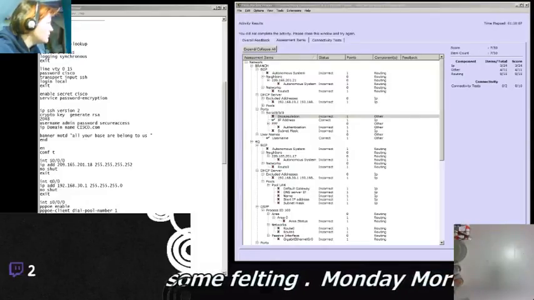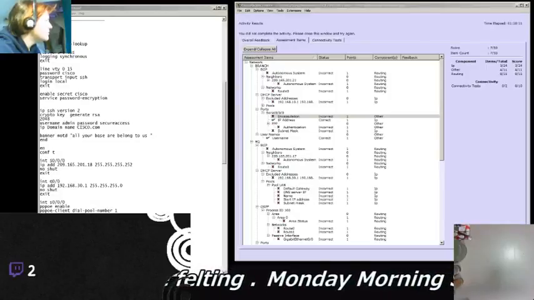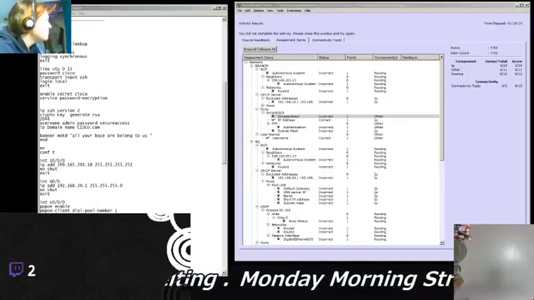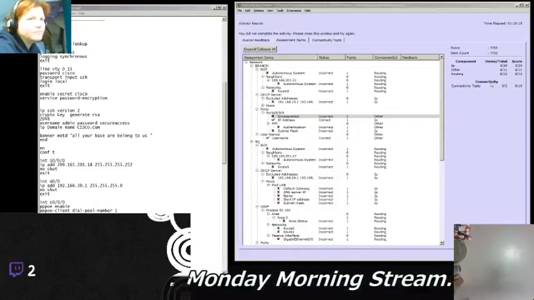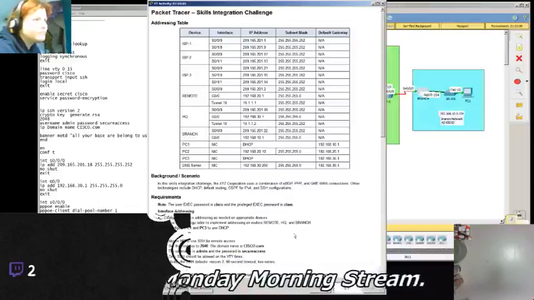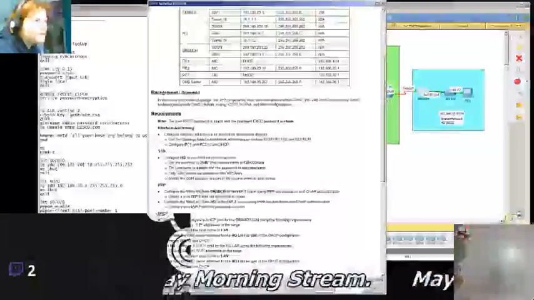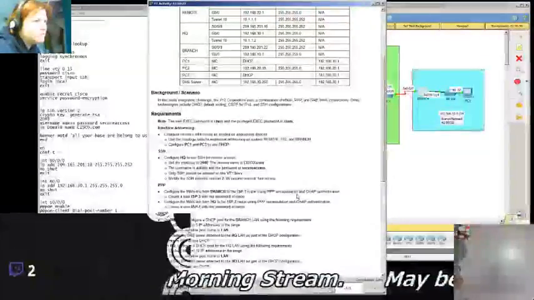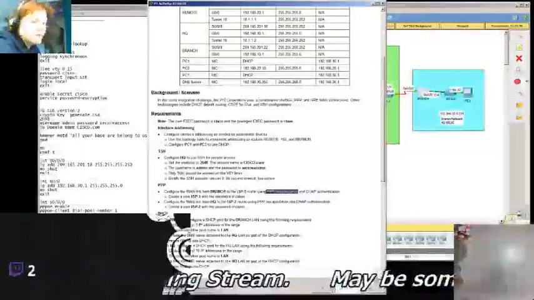Each interface is part of the multi-link group. Are we doing multi-link? That's multi-link. We want basic, don't we? Does it say it wants multi-link? It says, configure the WAN link from branch to ISP3 using PPP encapsulation and CHAP authentication.